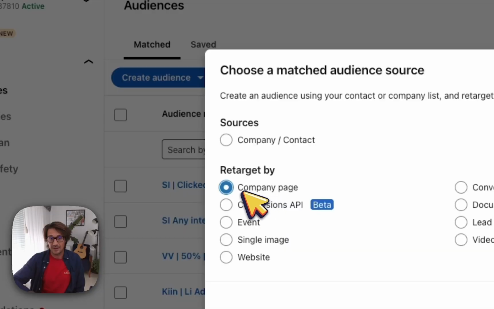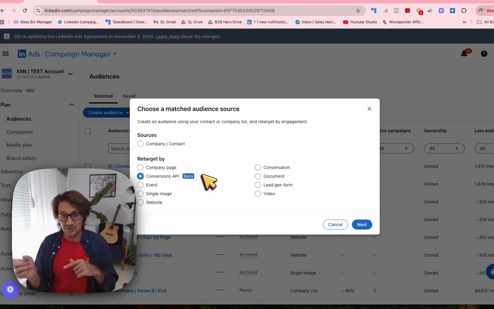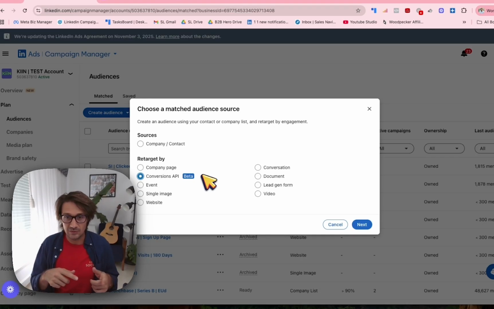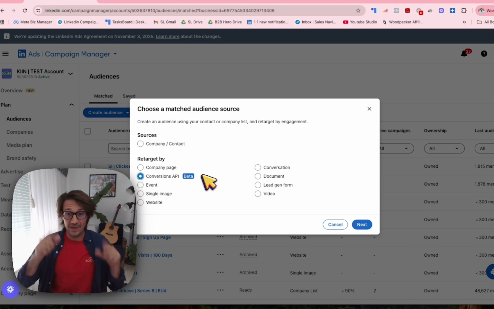You can basically create a retargeting audience for your company page, the conversion API. This is so good. I'm going to make another video just on how to do the conversion API right after this, I think, because this is really important. Basic conversion API links your CRM data, and you can create retargeting audiences based around your sales stages. So you might have stage 3, they were on a sales call and they're really good to talk to, or something. That can actually be a retargeting audience based around your CRM stages, which is really cool.